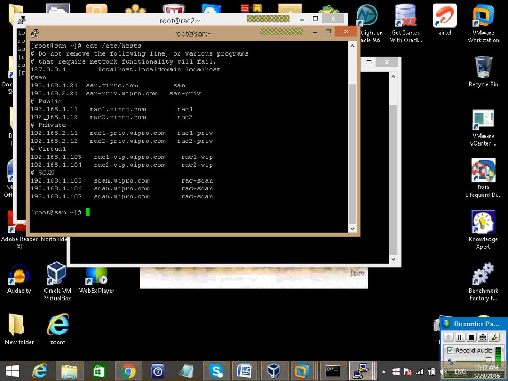RAC can be configured with two different methods, a DNS server as well as GNS, grid naming server. That means we need to have a separate DNS server. In our case, in the lab environment, we don't have a separate DNS server, so we are considering this host file as our DNS server. So what is the purpose of DNS? To resolve your host name and associated IP. See here, it consists of the IP address and the host name, and this is the alias.